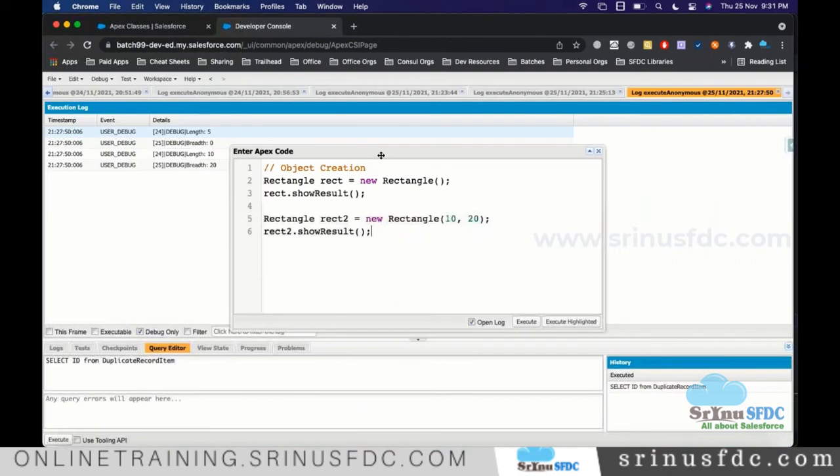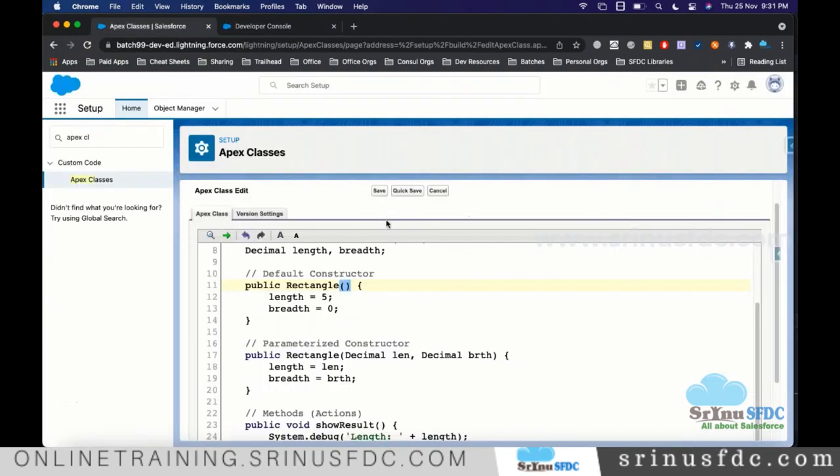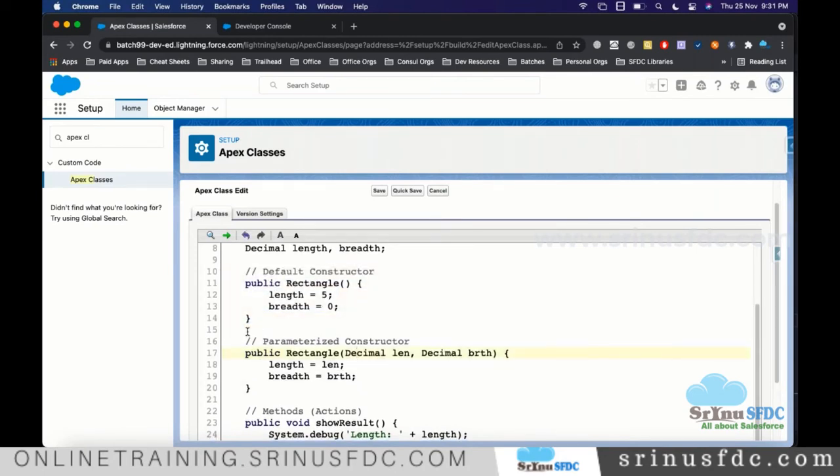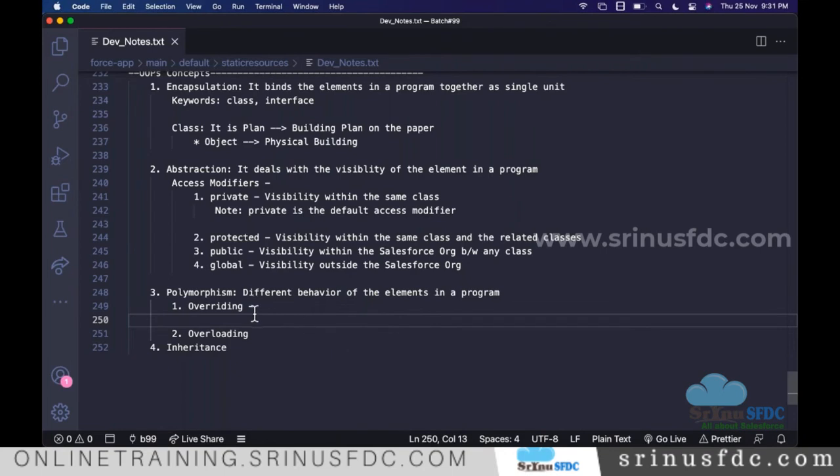But while referring, we refer with the same name. If you don't supply anything, it is going to behave differently. If you supply some inputs, it behaves differently. The same constructor is behaving in a different way based on the parameters we supply. That we call constructor overloading.